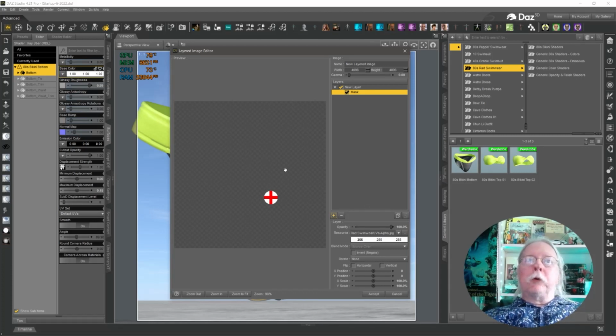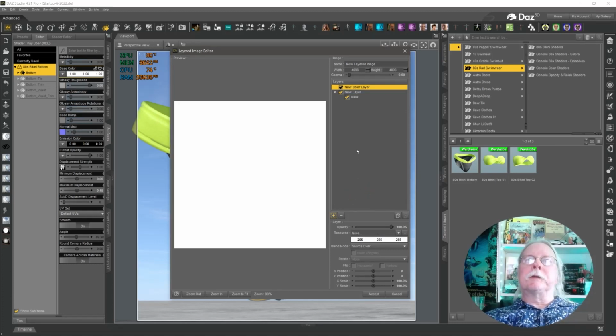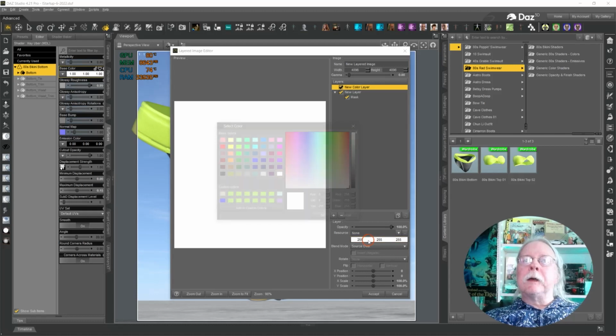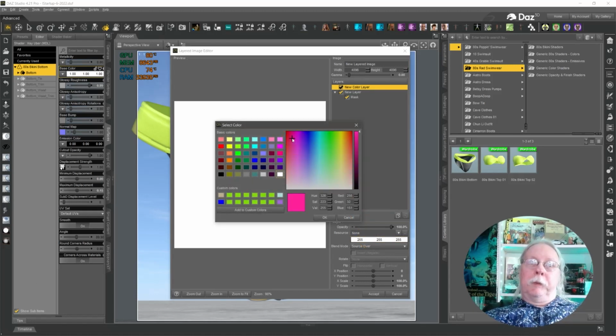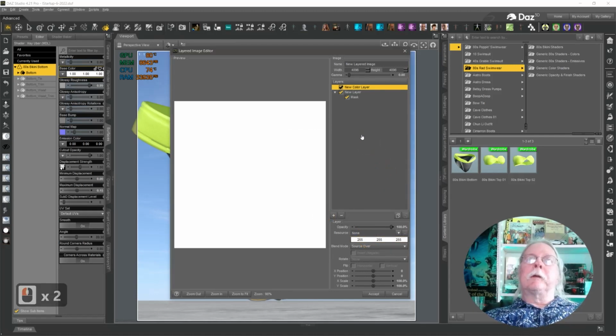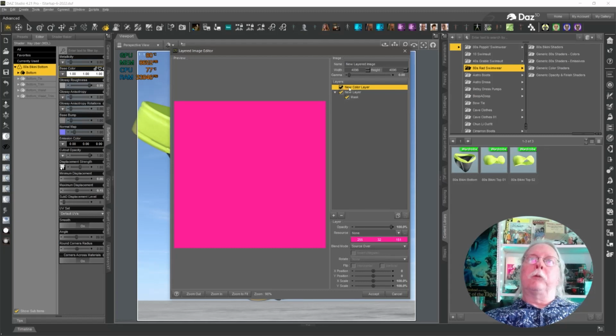And then what I'm going to do is, because I'm just using color over here to color things, I'm going to add a color in here as well. Add a color layer. And now I'm going to use this color layer to color my bikini bottom. Do that. And what we have to do is we have to drag that down below here. That worked. There we go. Now you can see it's blending the two based on the mask.